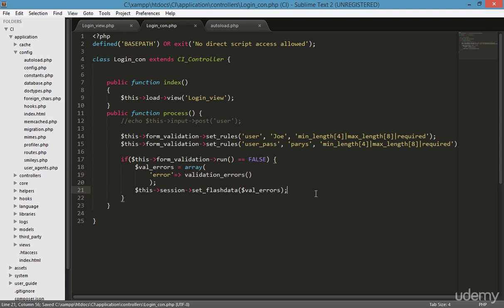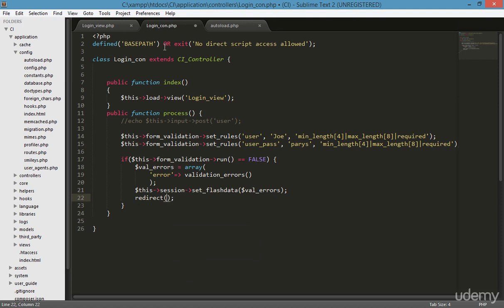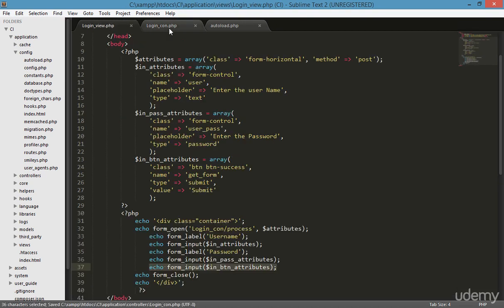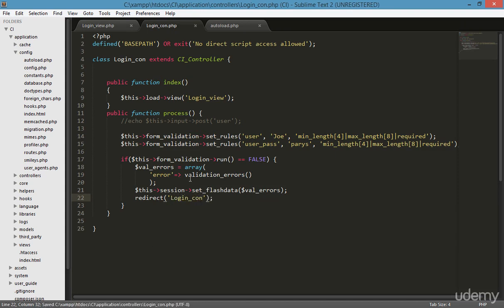What more I need is to redirect the page from the login controller to the login view. For the redirect function, we don't need to use the headers anymore in CodeIgniter. Just simply call redirect and put the value where we want to redirect. We want to redirect back to the login controller from the login view. So let's type login controller.